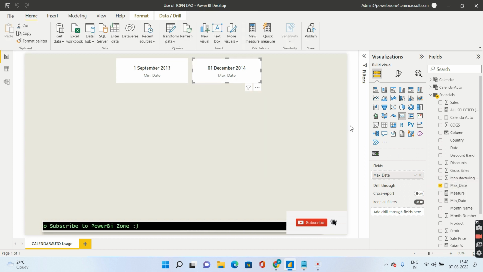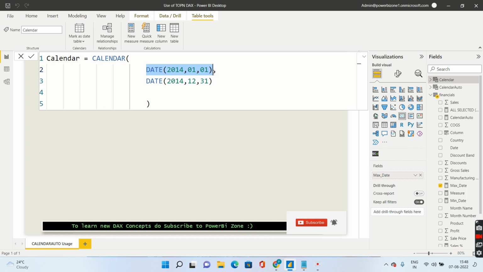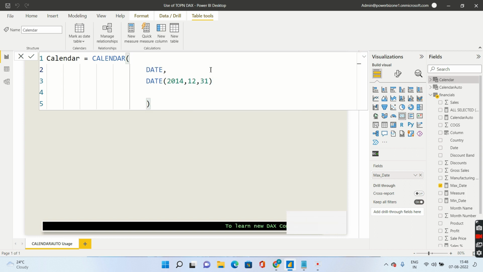Now let us see the usage of CALENDAR first. As I told you, CALENDAR will help us to create a particular table. Inside CALENDAR, you have to specify the start date range. Since I am specifying a date, I am giving a DAX function called DATE, and if you see the DAX function, it will actually ask you for three parameters.